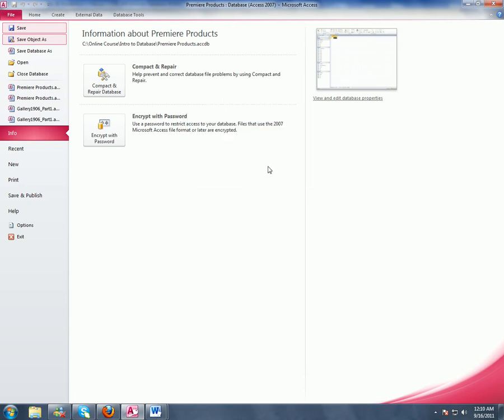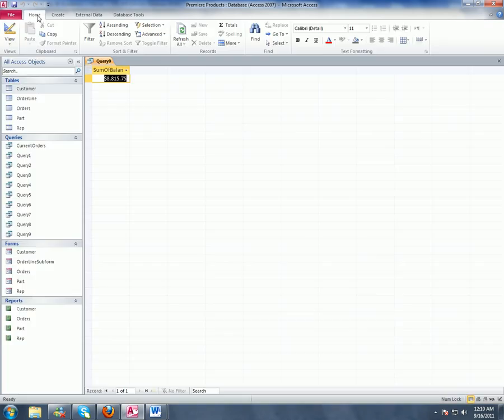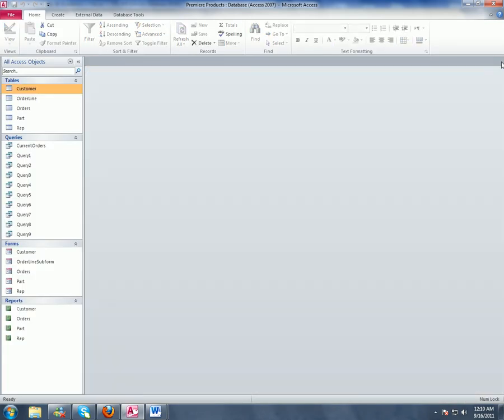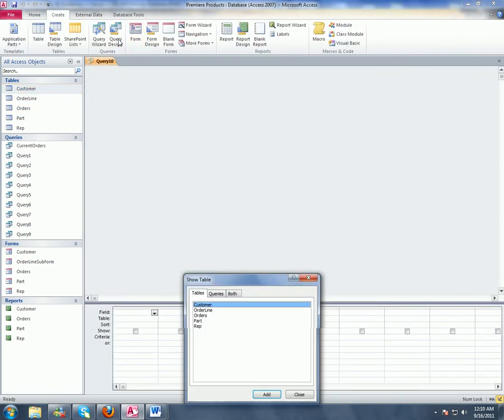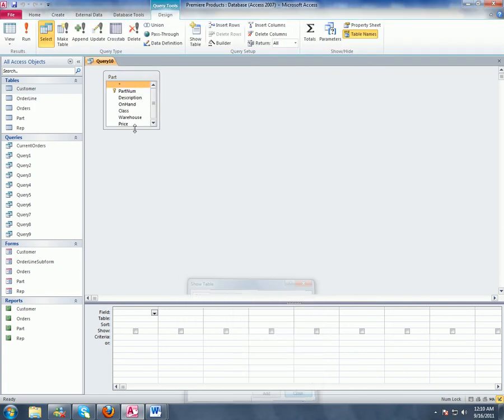Now if we look at 10, it says give the part number, description, and on-hand value for each part in item class HW. So in this case, I might as well close this query and start a new one because I need the part table. So I'm going to create a query and I'm going to use the part table, and it says give the part number and description. So I'll put in the part number and description, and the on-hand value for each part in item class HW.